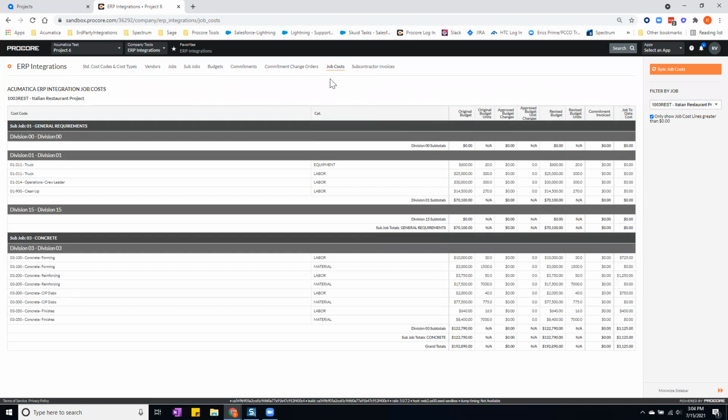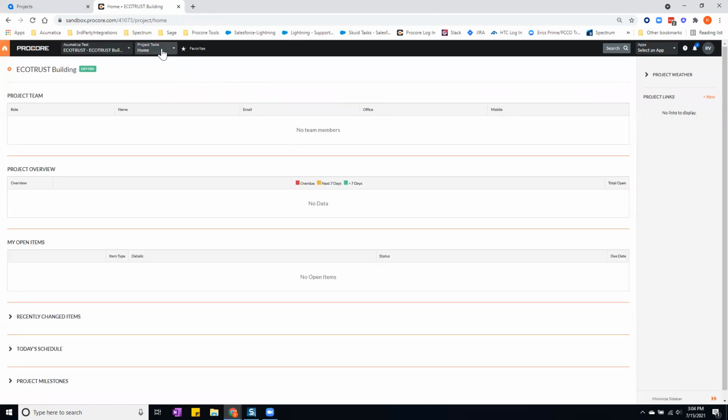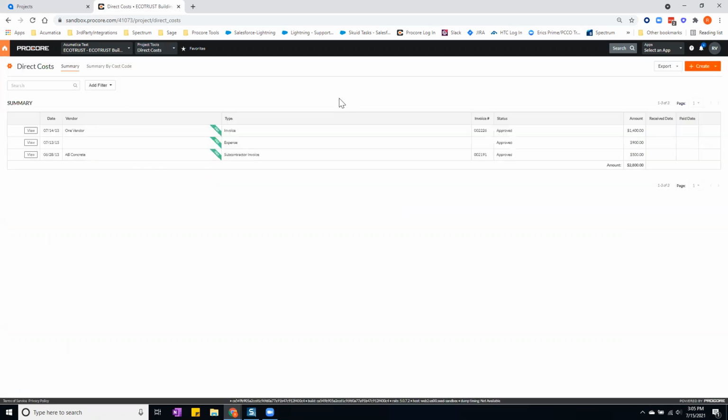In addition to seeing cost here on the job cost tab, you can navigate to a project and go to the direct cost tool. There are 4 different types of costs that synchronize over into our direct cost tool. Payroll, invoices from AP, miscellaneous expenses, and subcontract invoices as well from AP. These are the individual cost transactions that accumulate in Acumatica coming over into Procore.